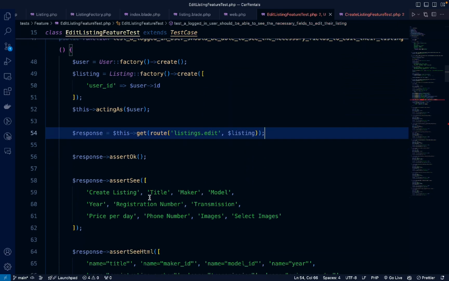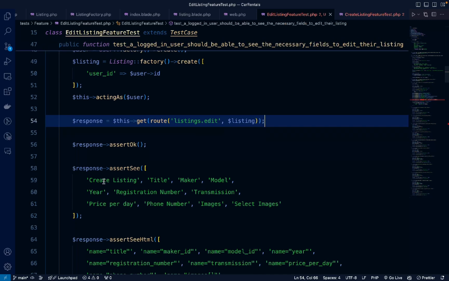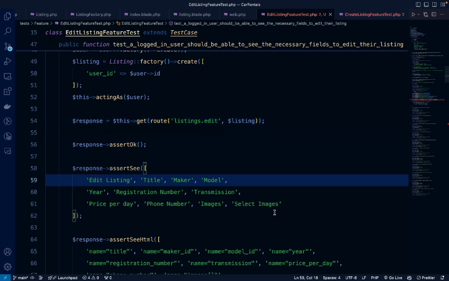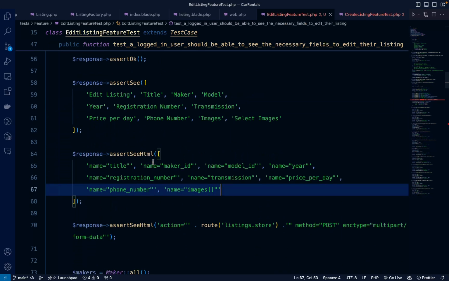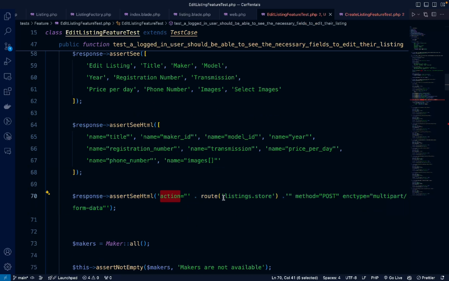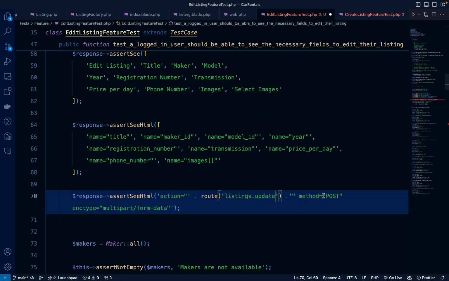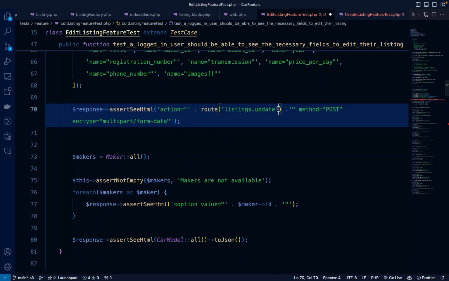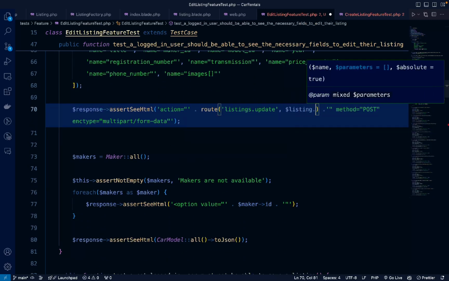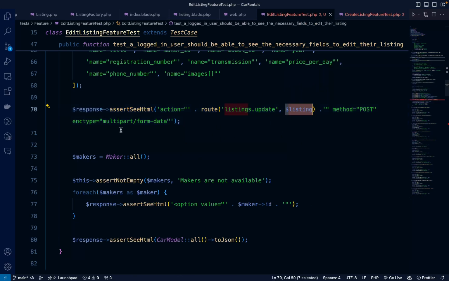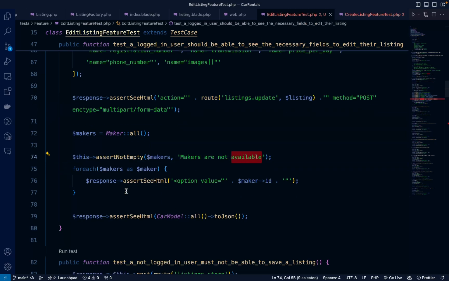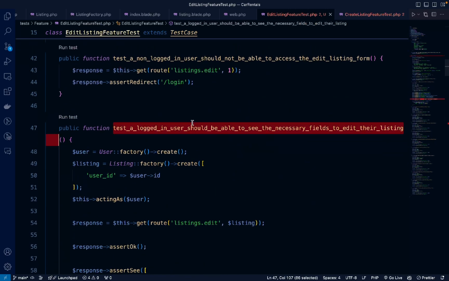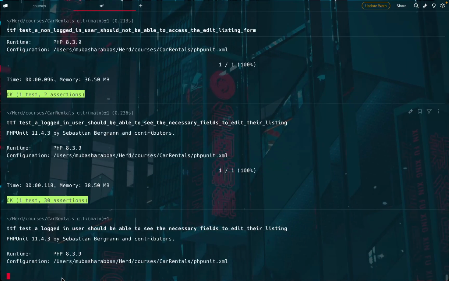And you should see edit listing. All of this should be there, and all of these should be there. And this, however, should be listings.update, and the method should be post. Yeah, this should be okay. Listings.update, and we need to pass in the listing here as well. Then you should have make version not available. Yeah, I think now we see this.